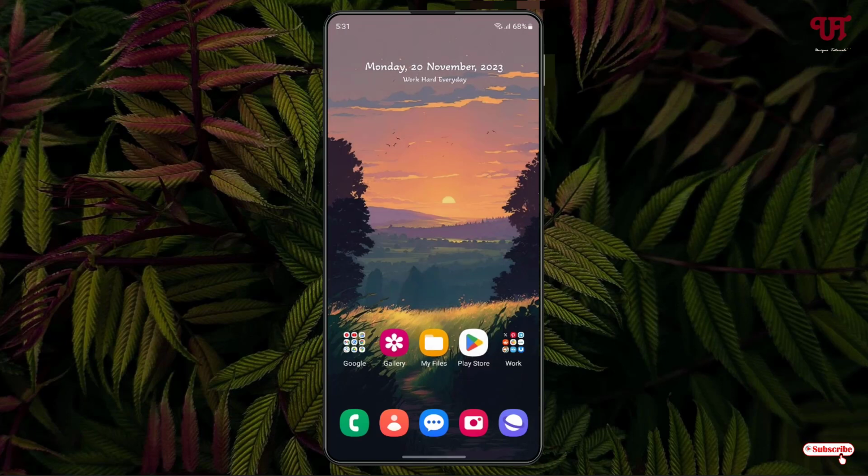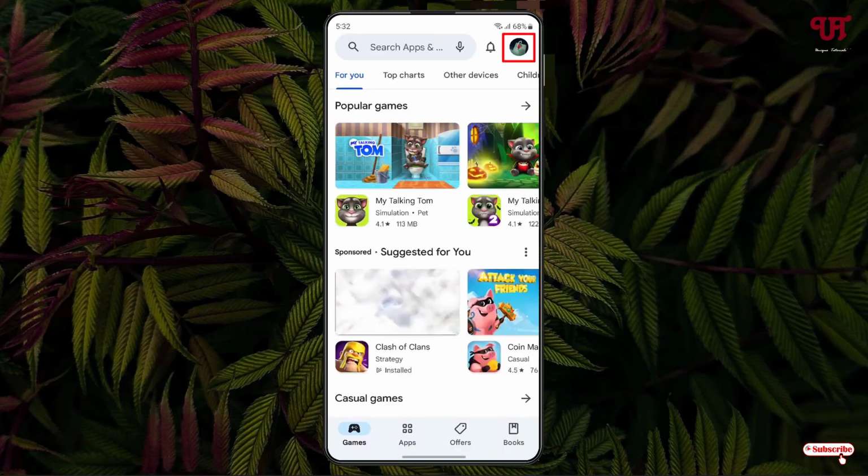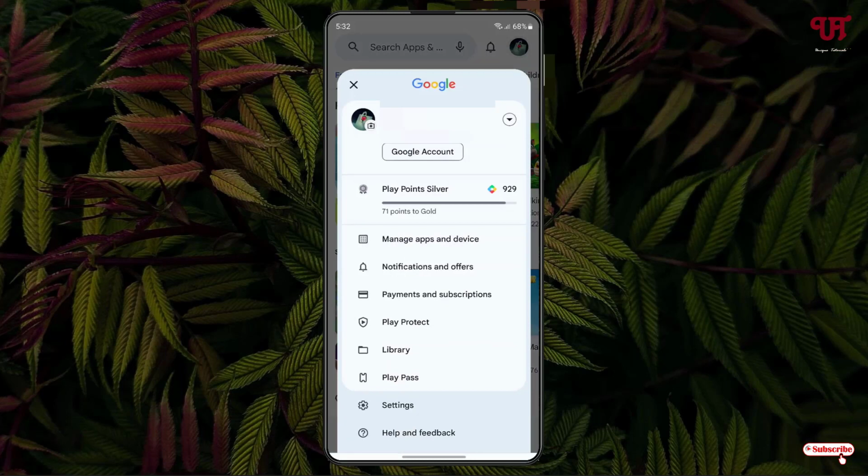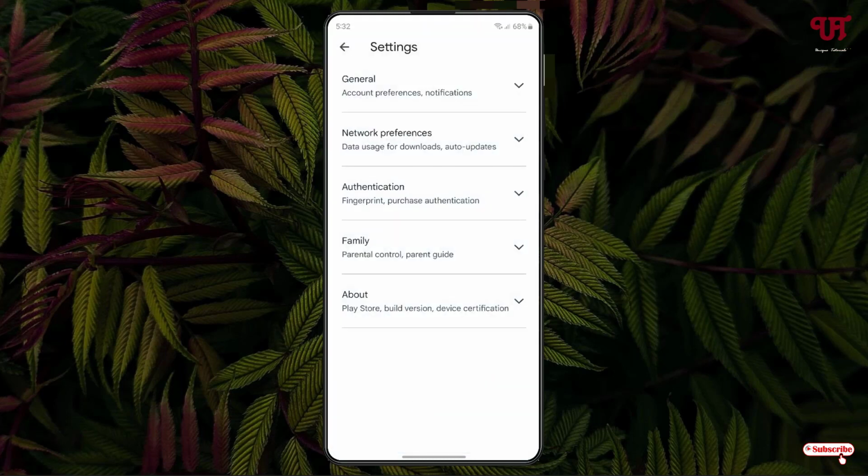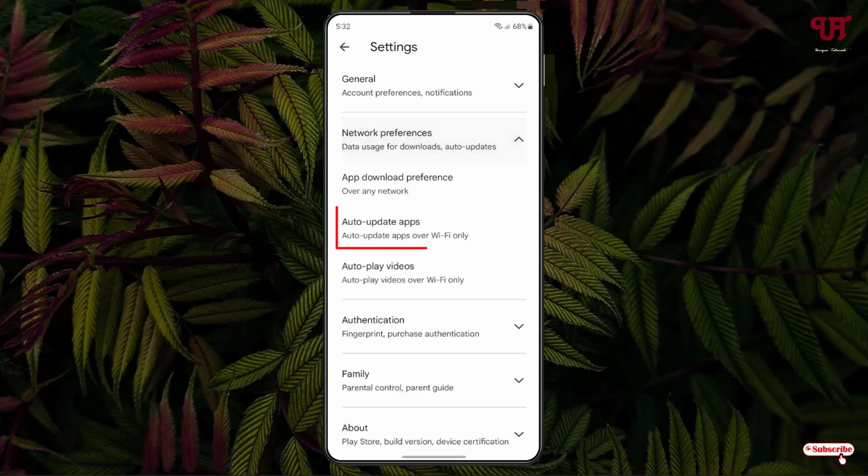So firstly what you need to do is just open the Play Store and tap on the Google account icon. And now at the bottom you will see your settings, just tap on it. And now you will see your network preference, just tap on it. Now you will see your auto update apps option, just tap on it.